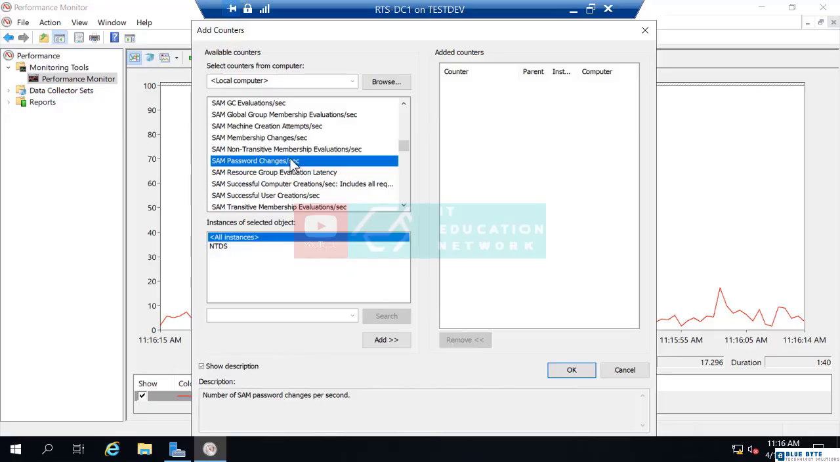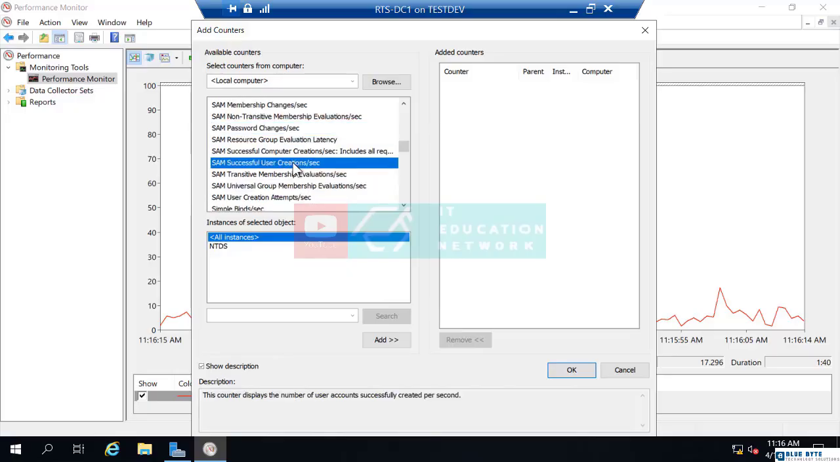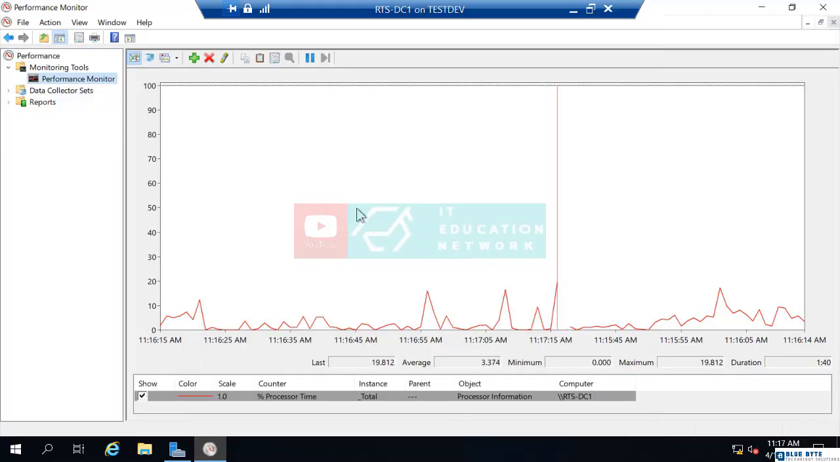So incredibly detailed. And notice for some of these, like there is SAM, which stands for Security Account Manager, successful user creation. Then there's SAM user creation. This would be for success and failed. If you didn't have the rights to create a user account and you tried anyway, this counter would track that, where this would only track successful. So very detailed, but everything here is real time. So if you select any of these counters, if you are not looking at this screen, there's no way to retroactively go back and see that it actually happened.